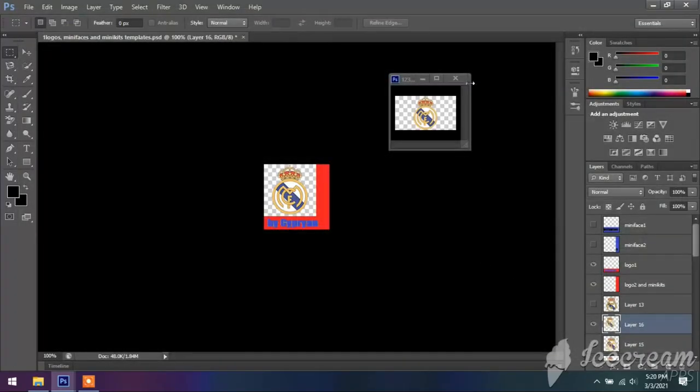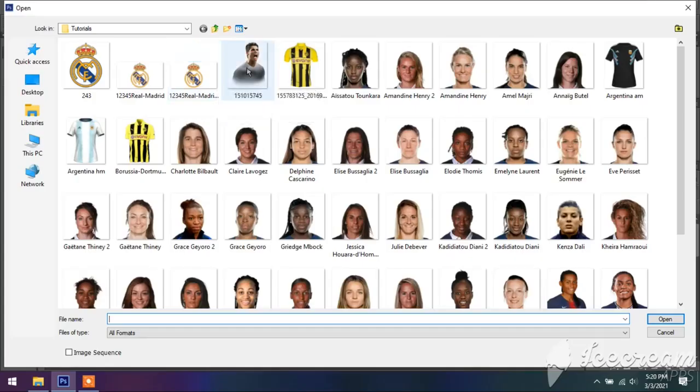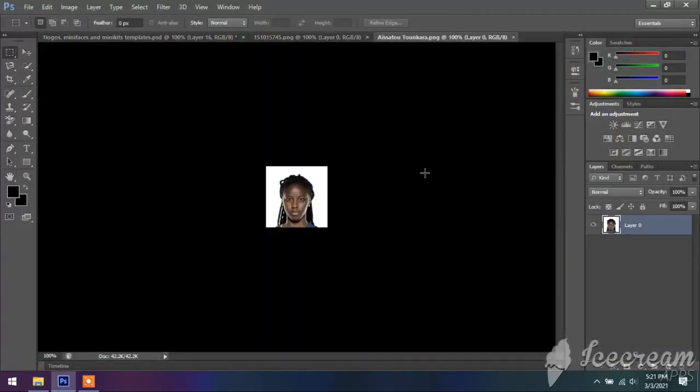Okay, so I finished the logos. Now I'll show you how to make the mini faces. The first one I will make, I have it in a PNG format with the background erased, and the second one, it's in PNG format but it doesn't have the background erased yet. I'll open these two in Photoshop.